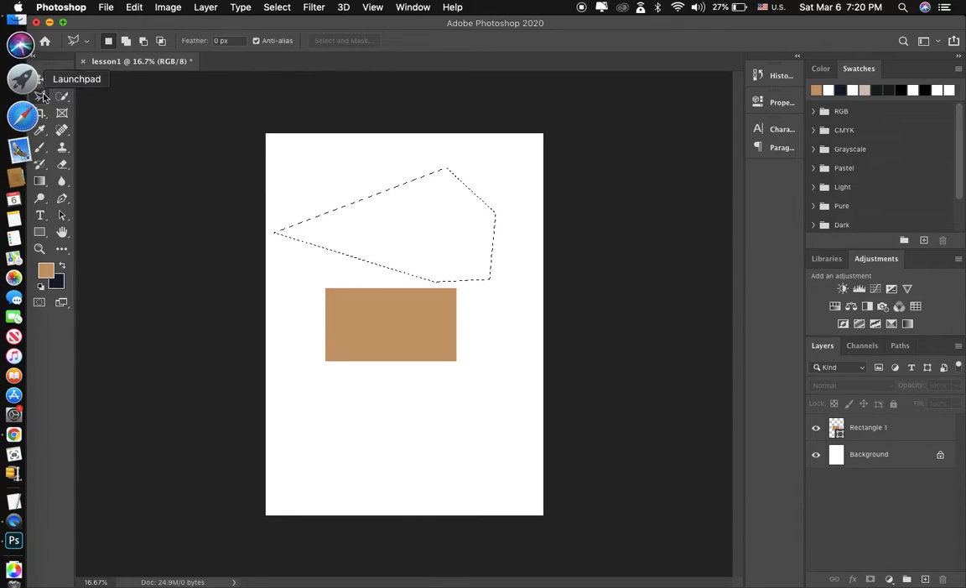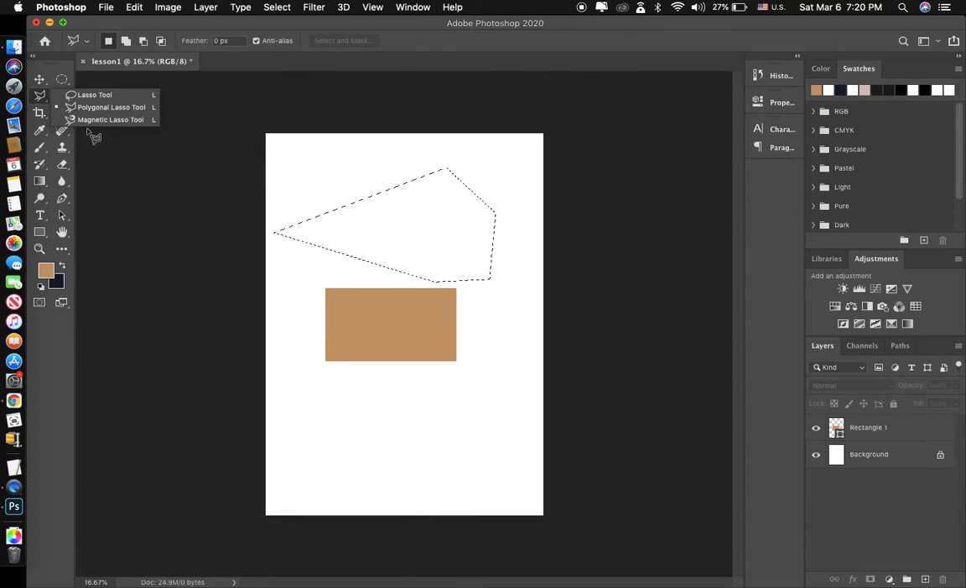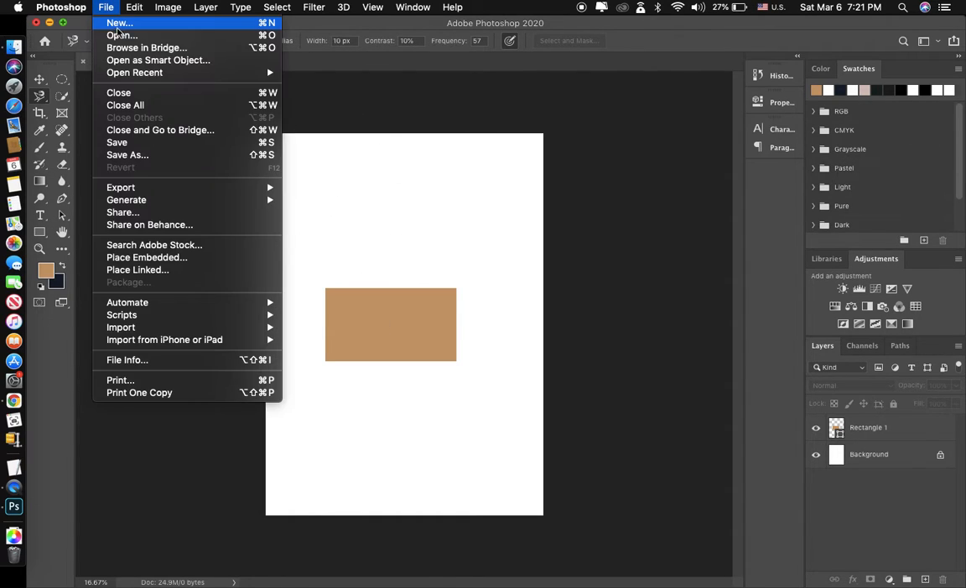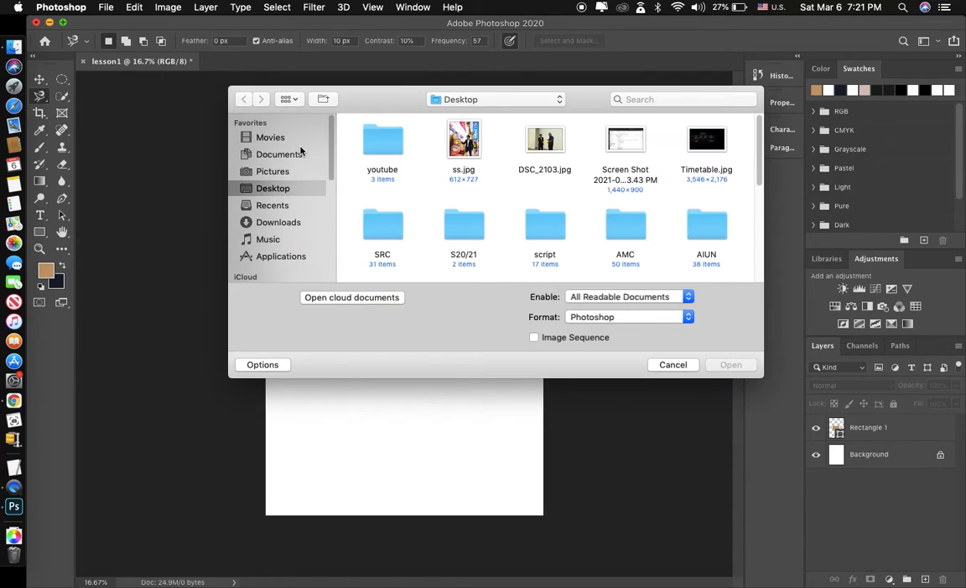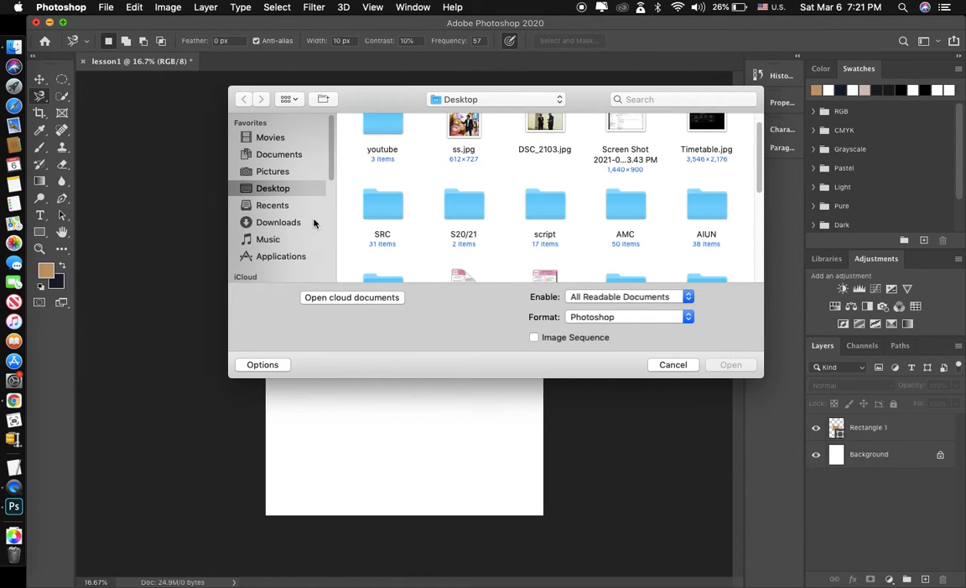And then another one we call the magnetic lasso. The magnetic lasso is a tool that, since we don't have any object here, we cannot use. But if we have an object, we can use it. For example, if I open some pages, let's see.